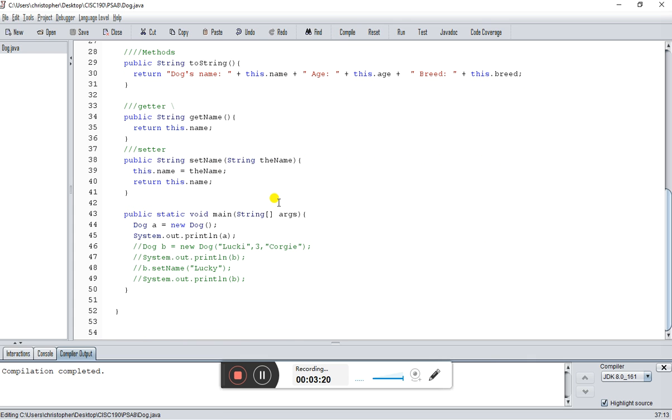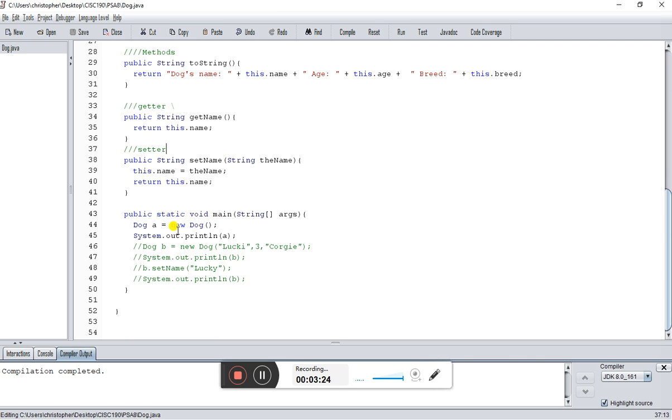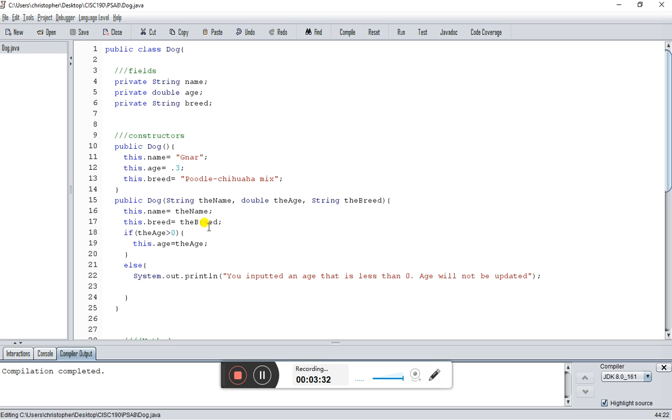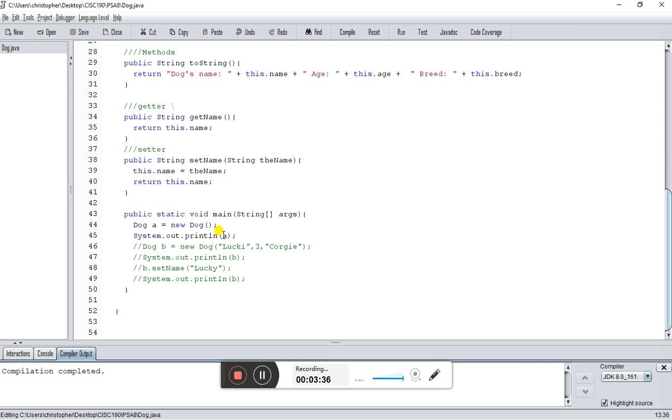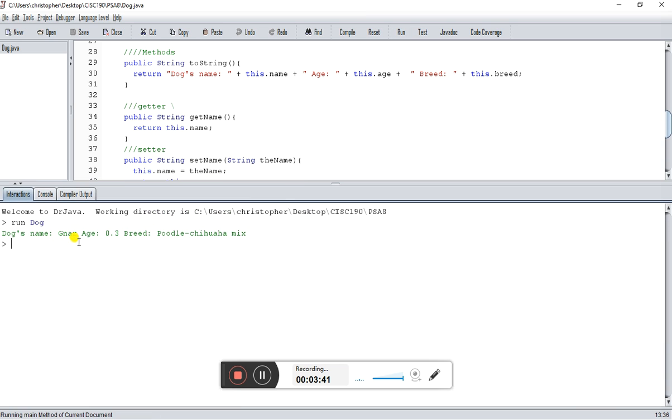So now that we've done this, let's create a dog. So in this case, I already have them all created, and I'll run through it real quick. So for dog, we'll start off with Dog a equals new Dog, and you see as we put nothing in here, it'll use this constructor and have all these as the presets. So if we print that out, we would get the dog's name is nar, the age is 0.3, 3 months, and the breed is a poodle chihuahua mix.